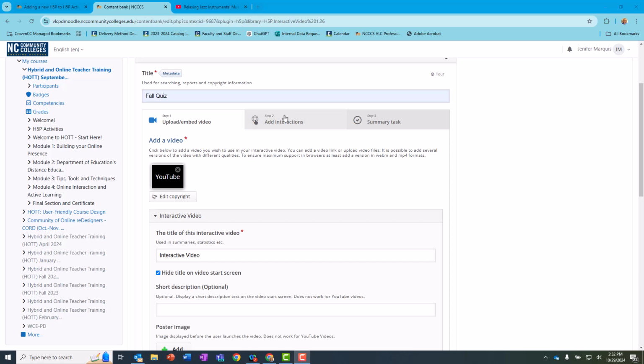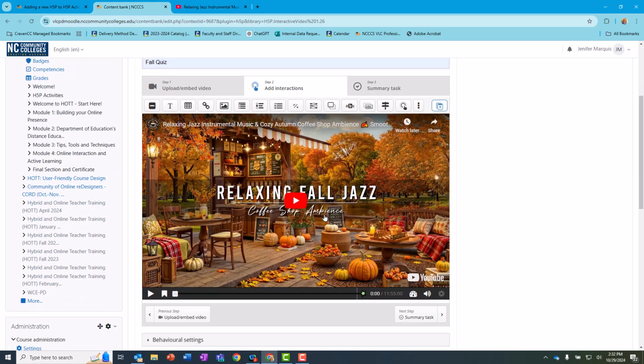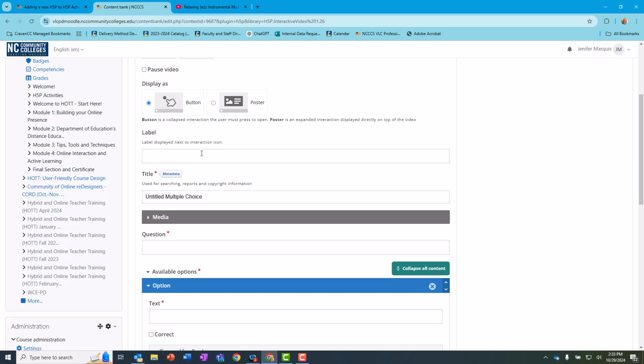My next step is to add interactions. And when I select that, I can see my video in the middle of the screen. And the toolbar for adding interactions to my video is up here above the video. I am going to keep this part very simple by adding a multiple choice. And I'm presented with this screen.